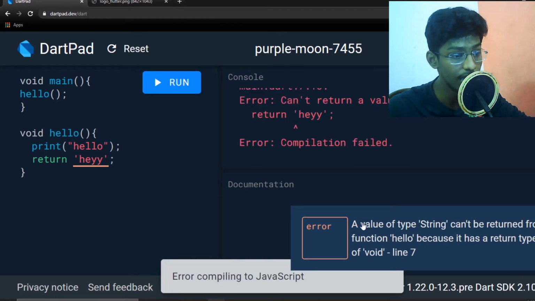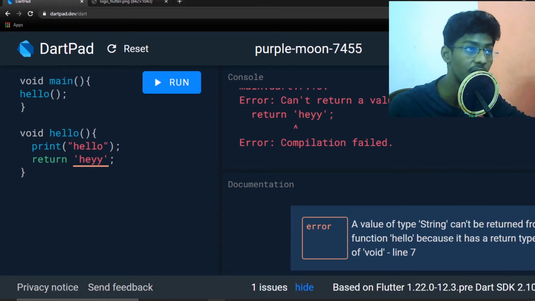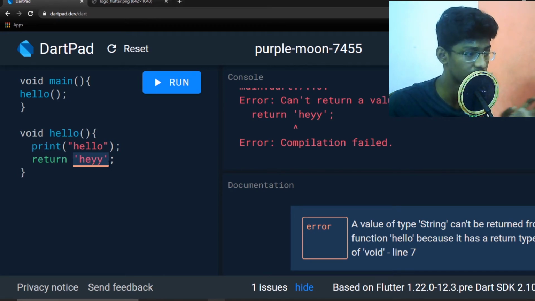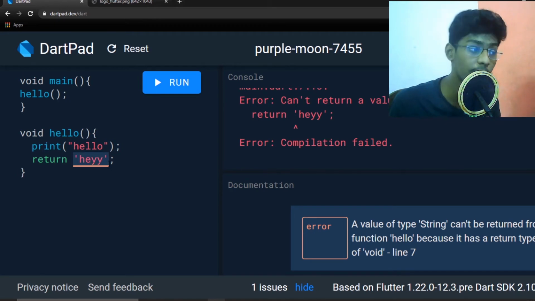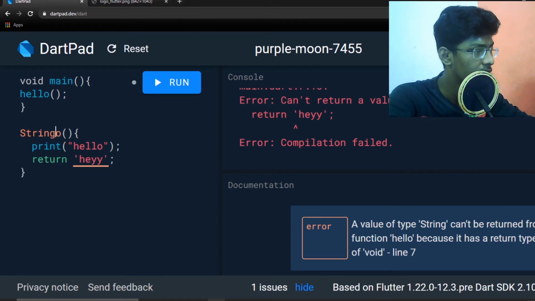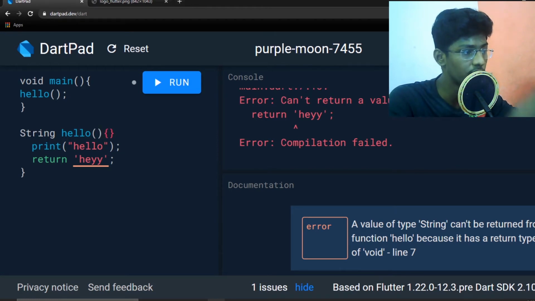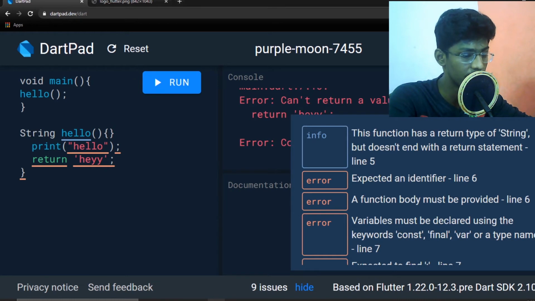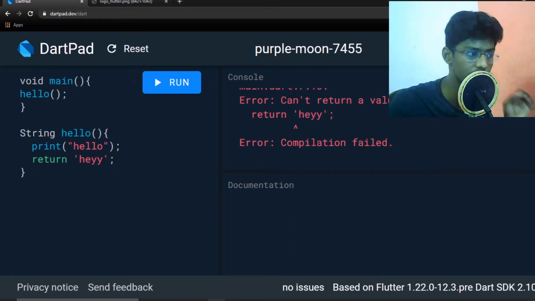So it's showing me that a value of type string can't be returned from the function hello, because it has a return type of void. Void means nothing, so it will return nothing. So what can I do to make my function return the value hey? I should change this function from a void type function to the data type of the return value. This return value is a string, so I should change it from void to string. So this function will return me a string.